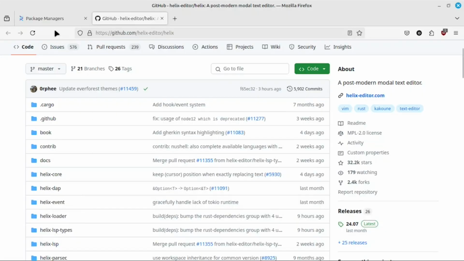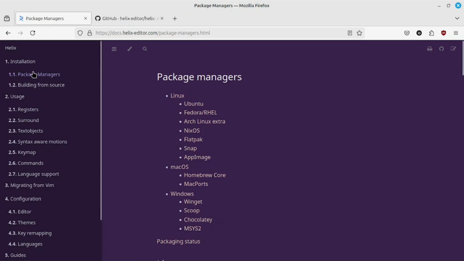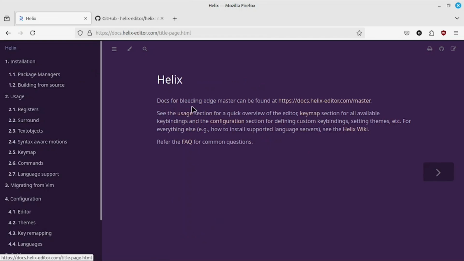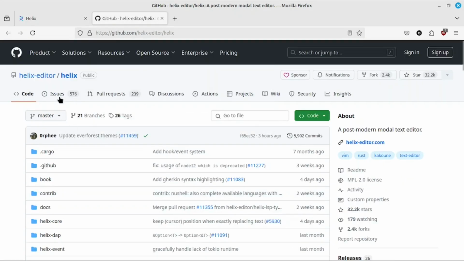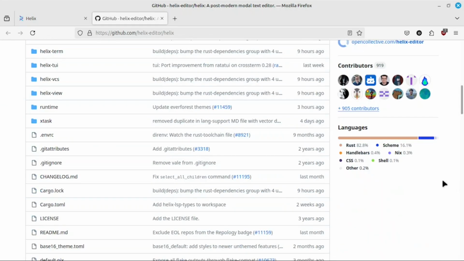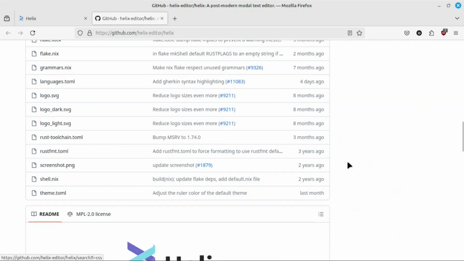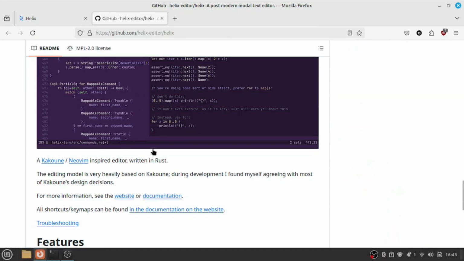For the features, we're gonna go to their main website, and you can install it via the package manager. As you can see in here, it has everything. The only thing that is not included is plugins, but they are working on it, which is coming in the future. You can see it on their GitHub page. As you can see, it's built in Rust, so it has a lot of things.